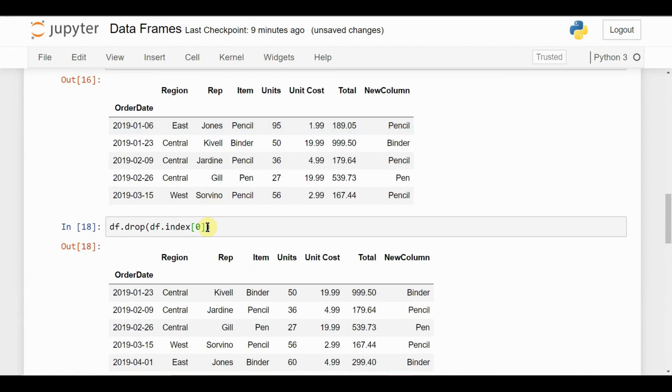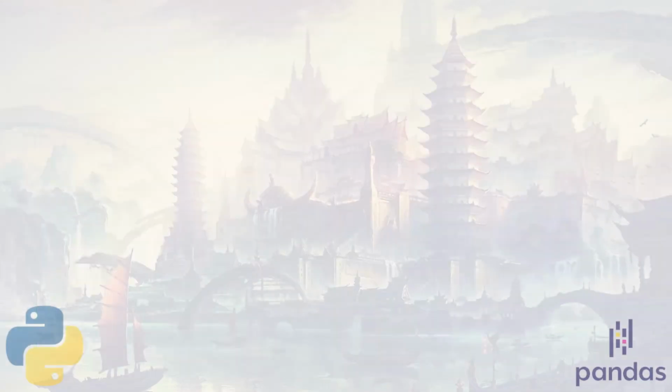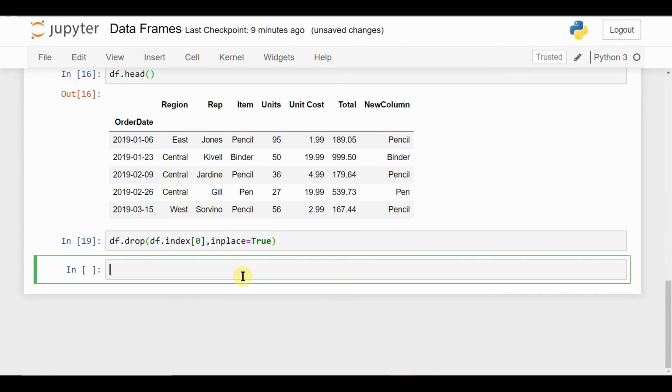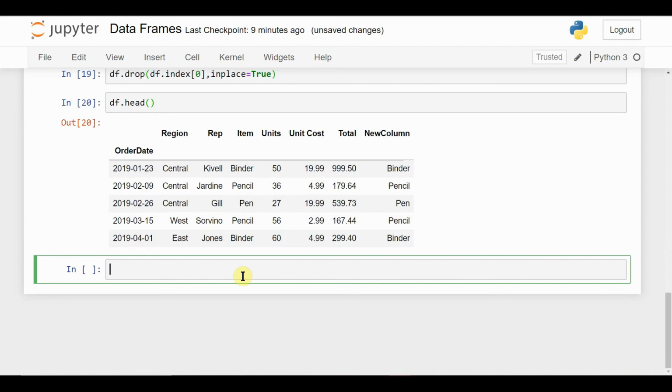As you might have noticed, this has also only returned an instance of the changed data frame, and no real change has been made. Once again, we'll have to specify the inplace argument as true to have the change made permanent to the data frame. Now we can see that the top entry of the data frame is gone.